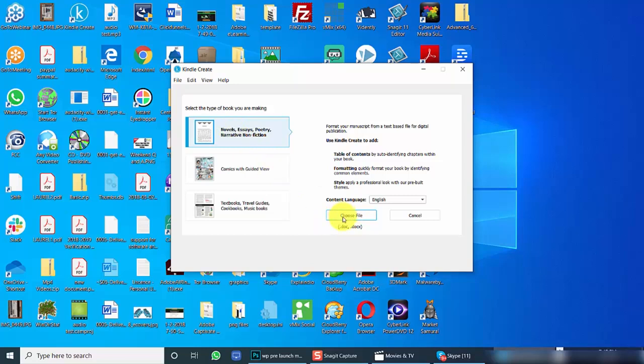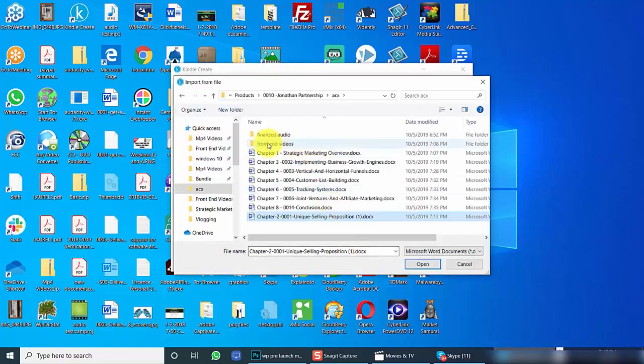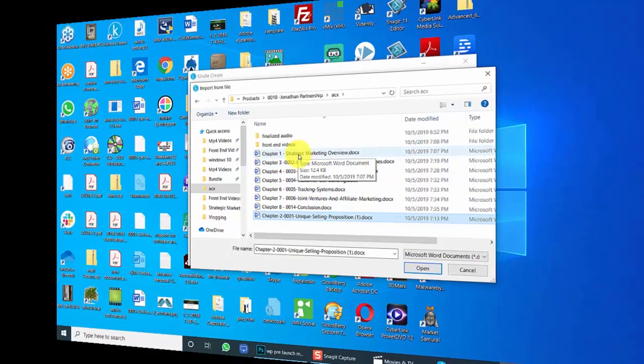Now one thing you're going to note is that you're going to need to have all of your chapters in one file. So if you haven't done that, you're going to need to combine your chapters into a file. We're going to stop the video right here and undertake that process.